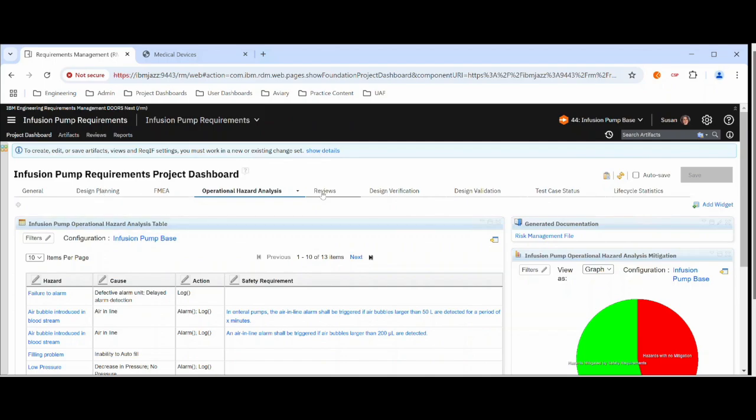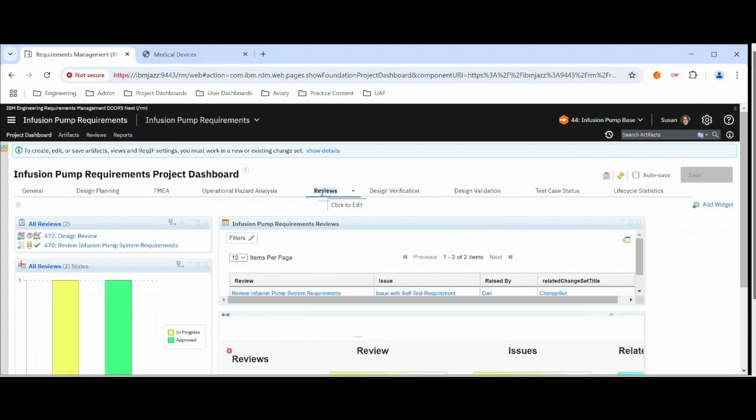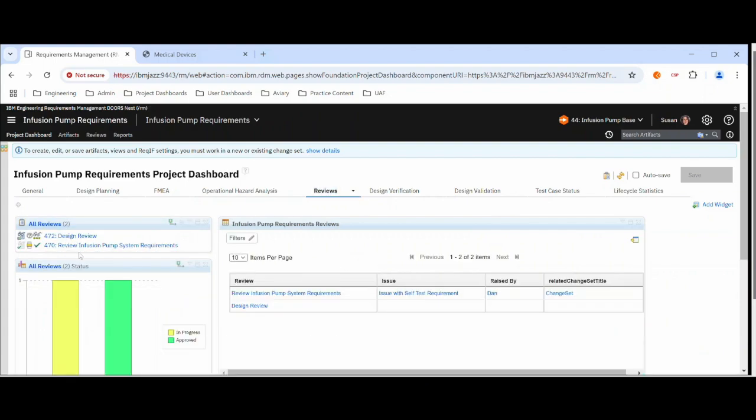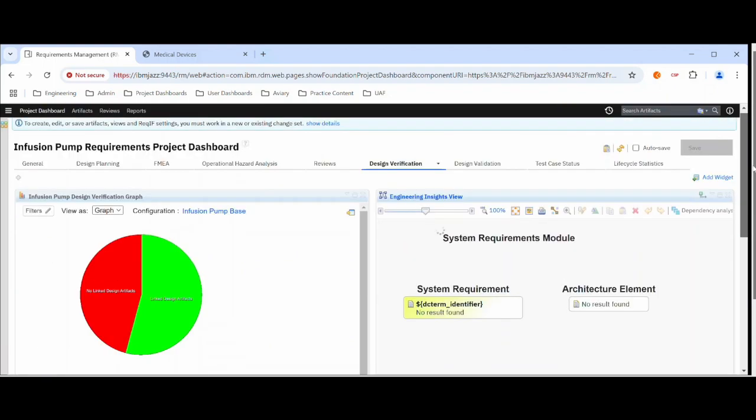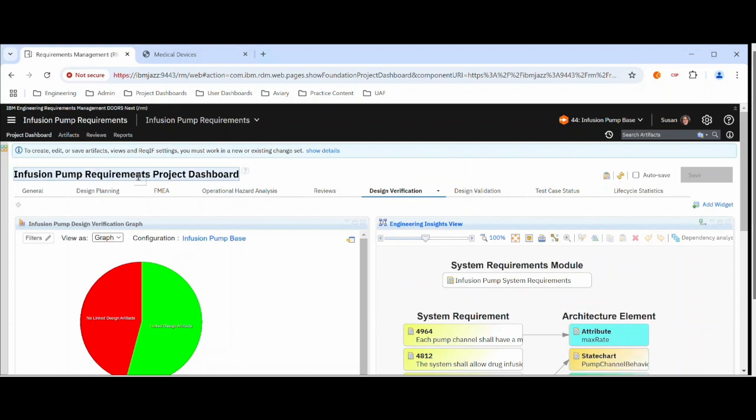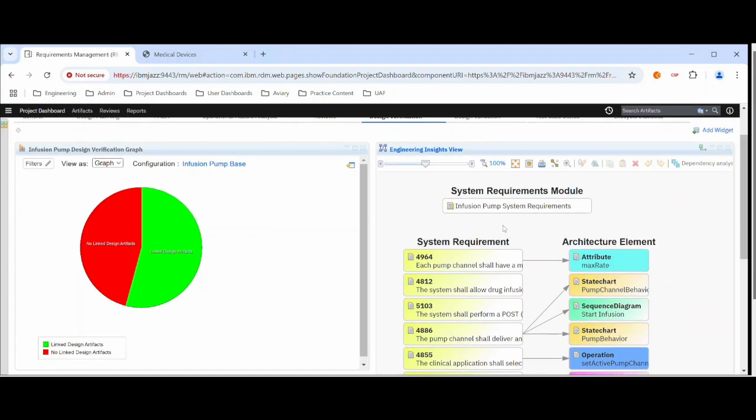We already saw the reviews of requirements. We saw the design reviews and who is reviewing it and who is approving these reviews. Now let's very quickly look at design verification. Now that we know what the requirement is and what the design aspects are, how we are tracing it, we can look at the traceability between system requirement and the architecture element.